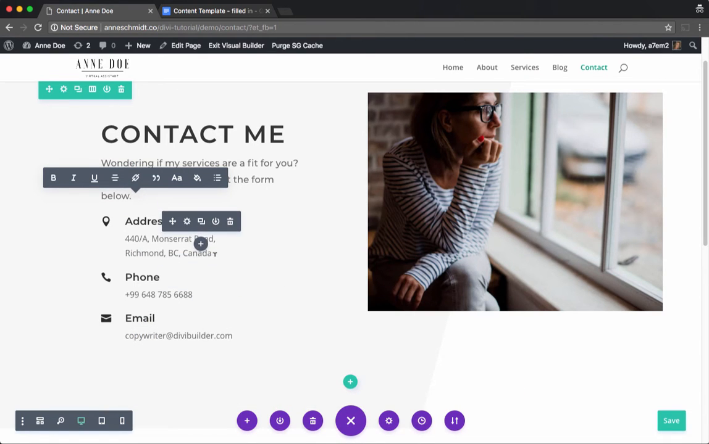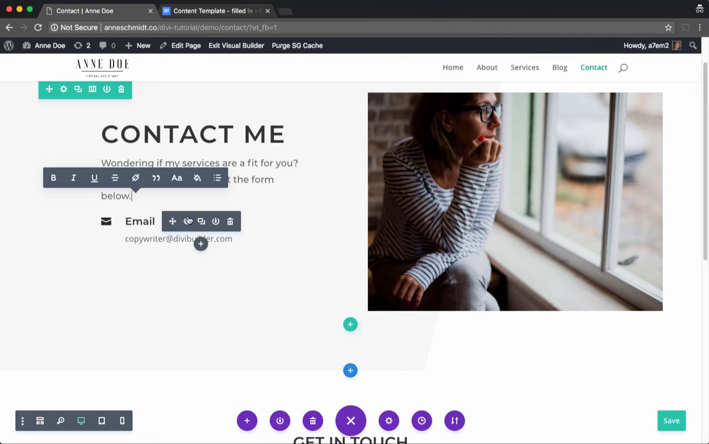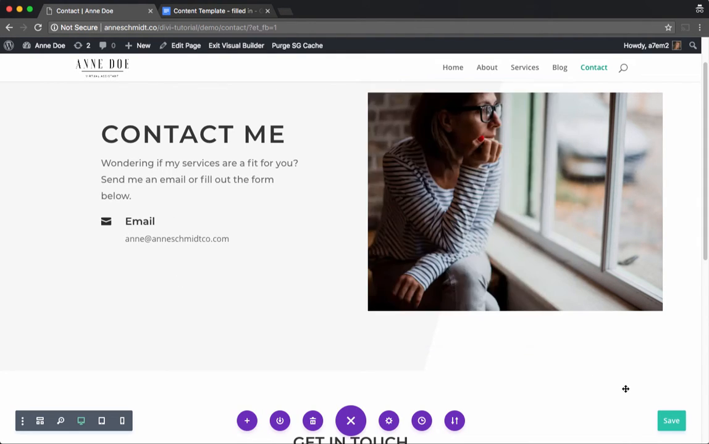And then we have an option to add an address, phone, and email. Since this is a virtual business, I want people to email me. I don't want to give out my address or my phone number. So I'll hover over the address and delete it, and do the same thing for the phone number. For the email, I'm going to open the module settings and scroll down a little bit to update the email address that is displayed. Then I will click the check mark and save the page.